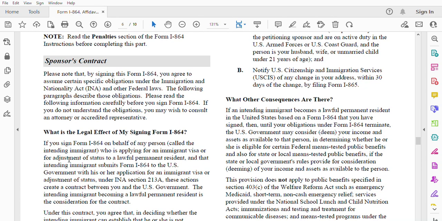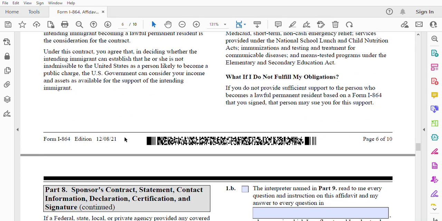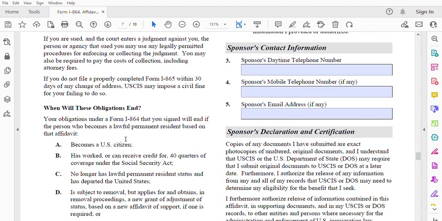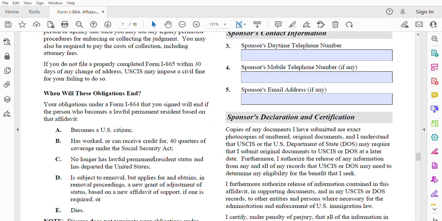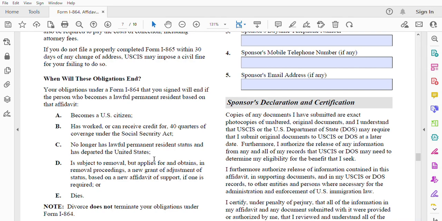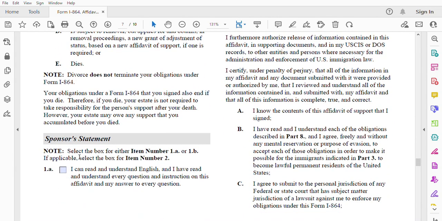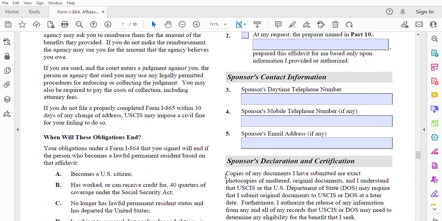You're going to read all of this. And the most important thing I want to cover right here is when this obligation will end. You got to remember, if you sponsor someone, you cannot stop sponsoring until he becomes a US citizen. Just remember that. It's 5 years. So you're gonna check, because you prepared this by yourself: I can read and understand English, and I have read and understand every question and instruction on this affidavit and my answer to every question.